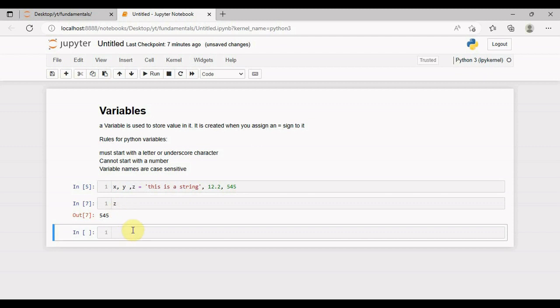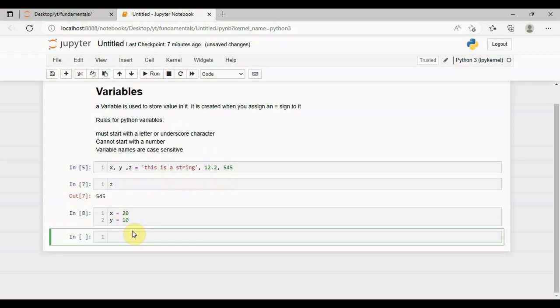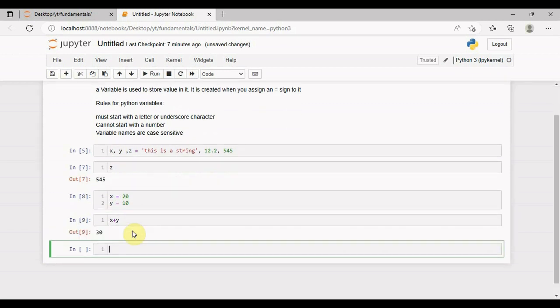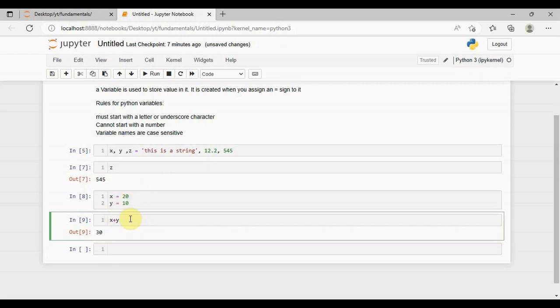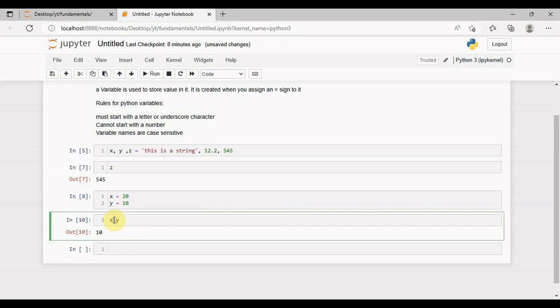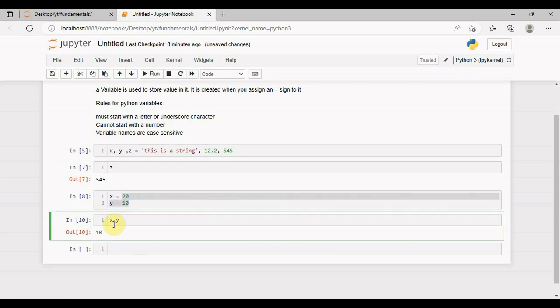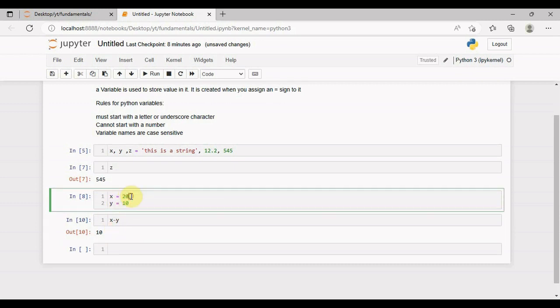We can also add, multiply, and divide variables. So let's set x to 20, y to 10, and let's run this. And let's do x plus y and run that cell. And you see we could perform addition, subtraction, multiplication to our variables as long as it's an integer or a float. We can also concatenate strings.